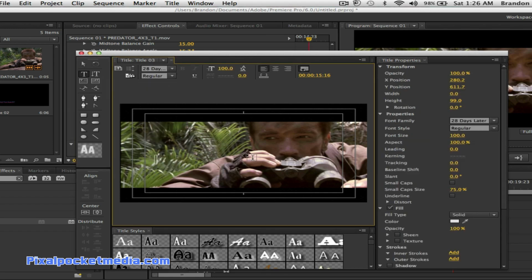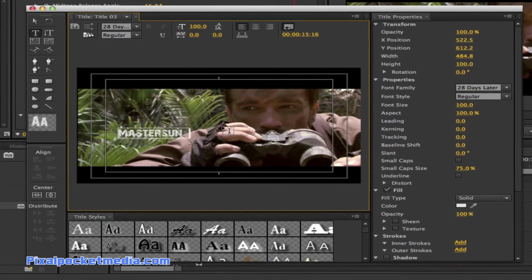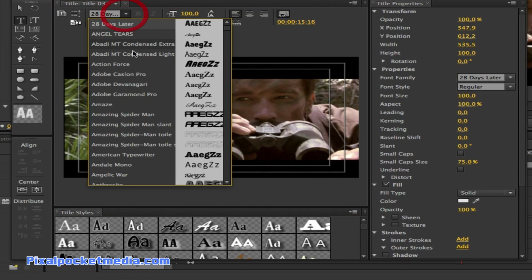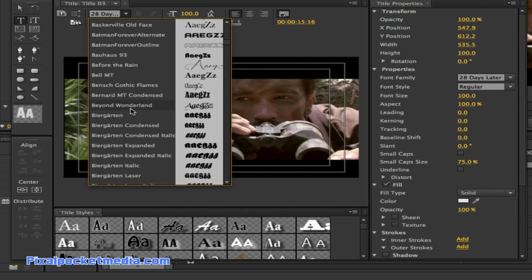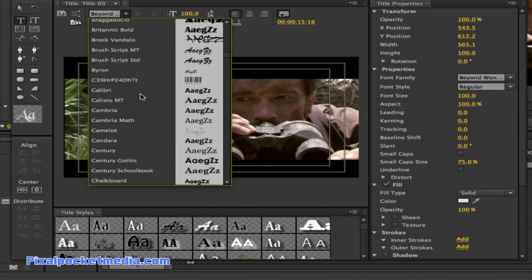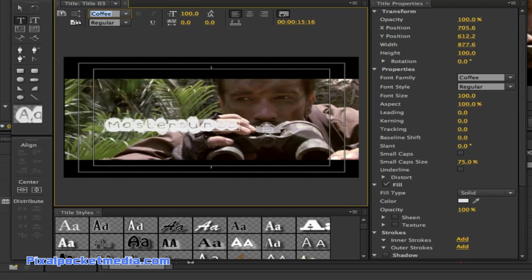Just type in whatever you want, in whatever area. Okay, and then you can change it by highlighting it. I would change it to something different. That was a bit too boring on that font. I guess coffee. Okay.